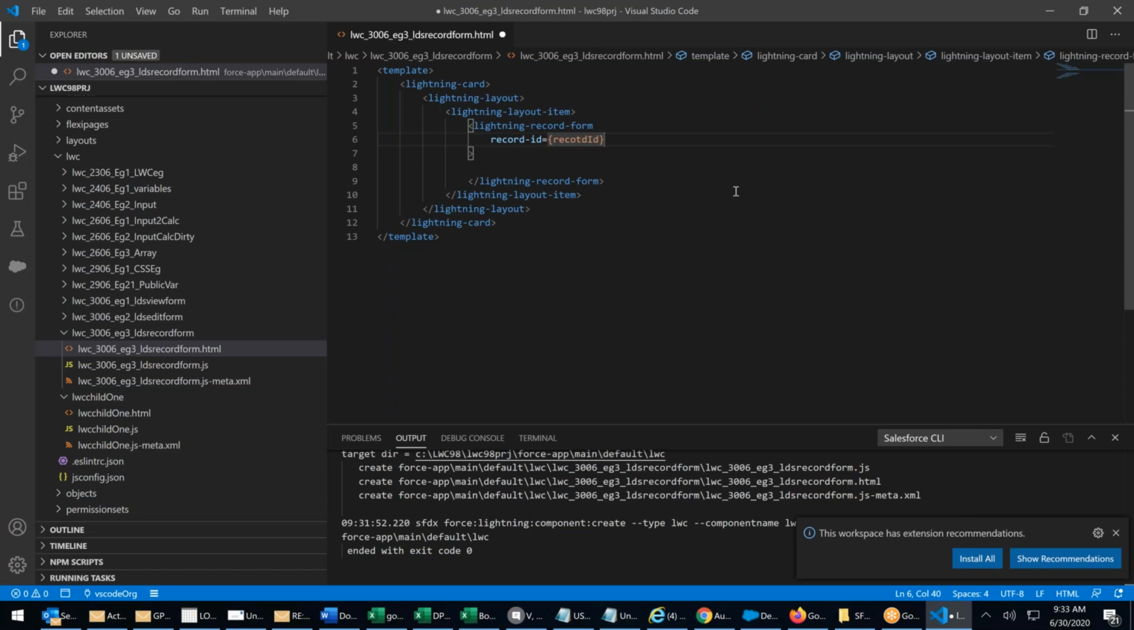Now, what is the importance of @API? You'll understand in the next example itself. Record ID. Perfect. Next, object API name. Where do you want to put it? Let's put it back to account. Next, I have layout type.